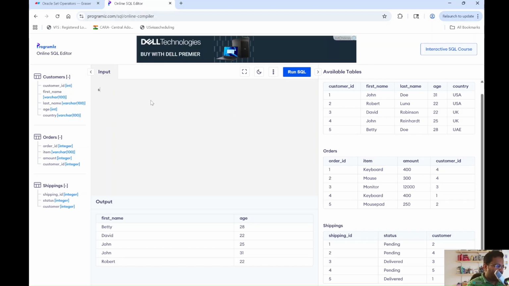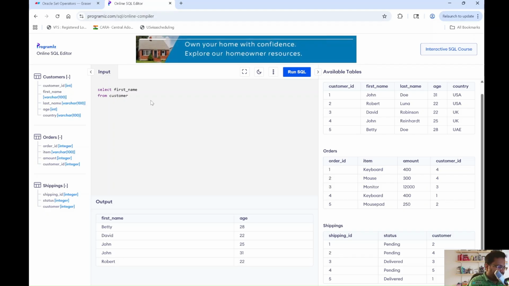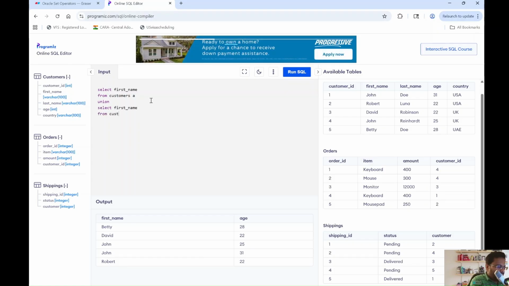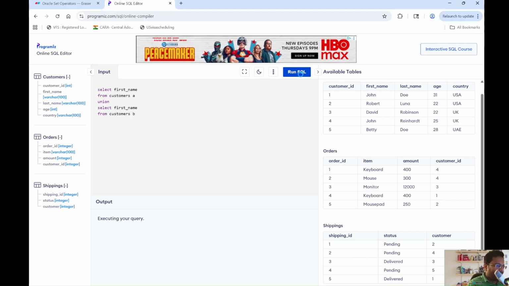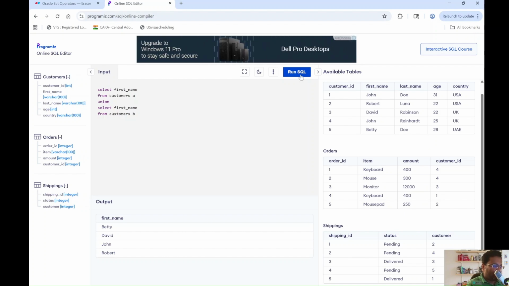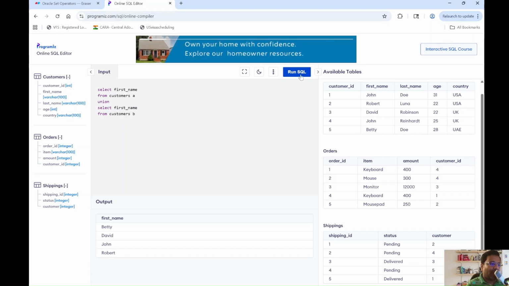So what I'm going to do here is select first name from customers A union select first name from customers B. Let me know what would be the output. So let's execute. And if you see, we have only Betty, David, John, Robert. So we have only got the distinct records against the column first name.